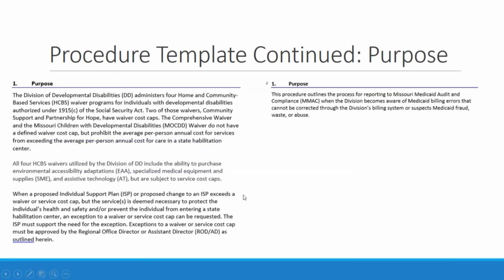Okay, I'm not going to go through these because this is going to be posted on our website. I included these just so you can go back and look at some different samples that we've created with the ones that we've piloted.